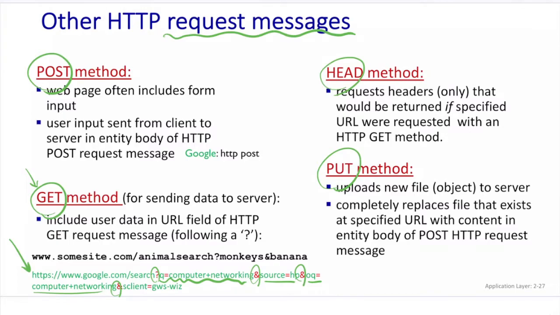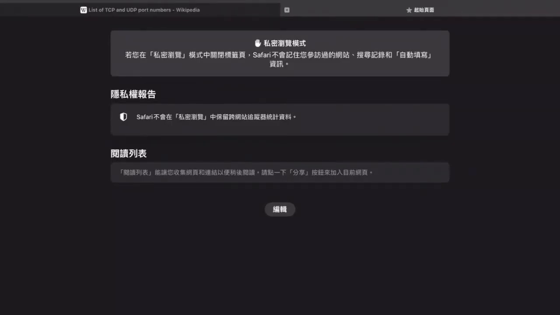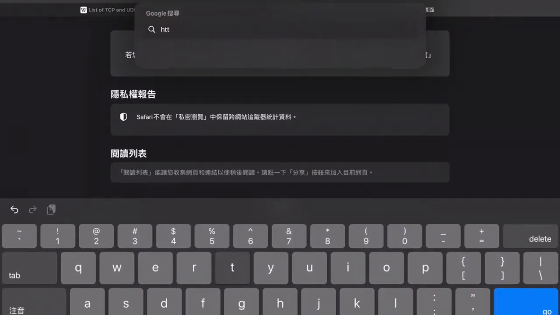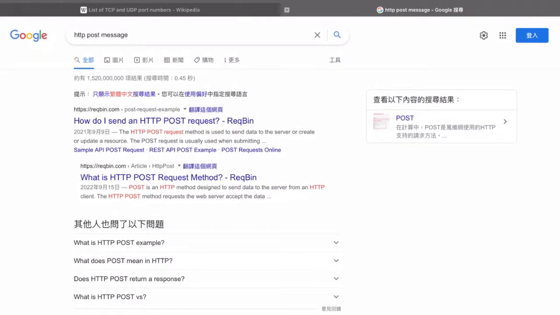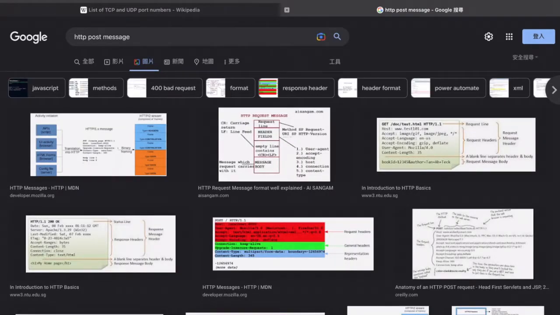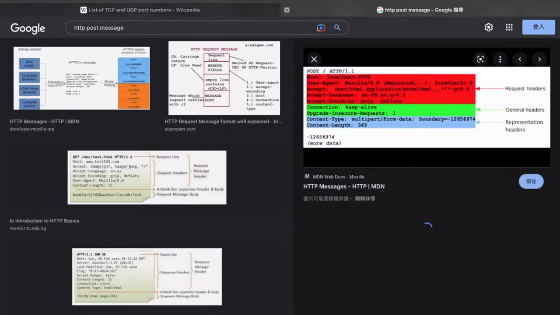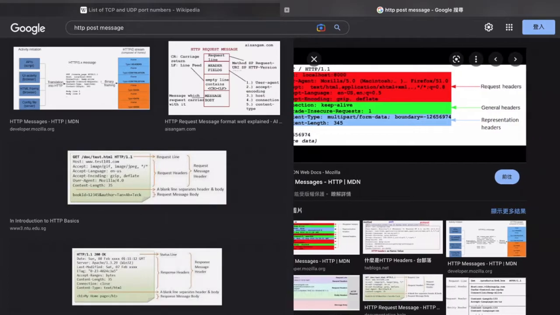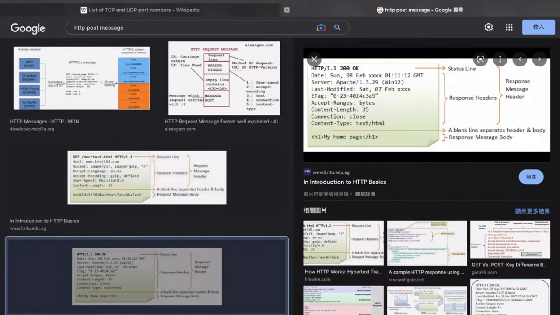That is not that convenient. So we have another way, which is POST. Let's take a look at an HTTP POST message on the internet. We simply randomly select some messages. As you can see at the right hand side, we have a POST message.